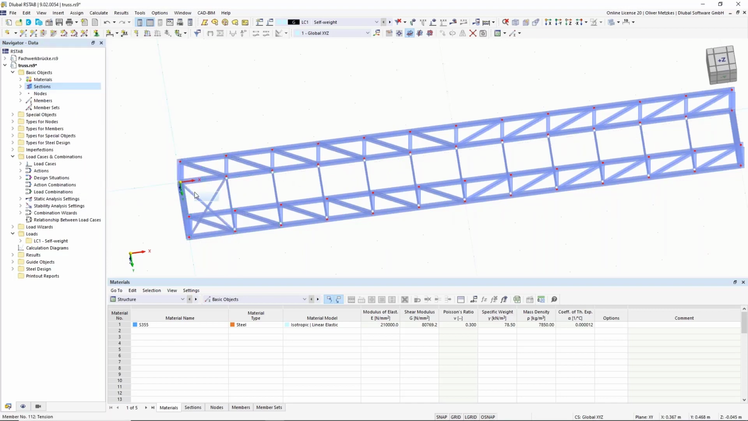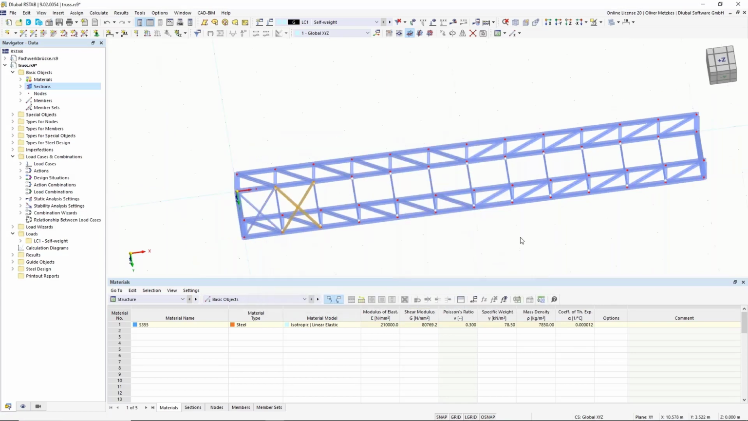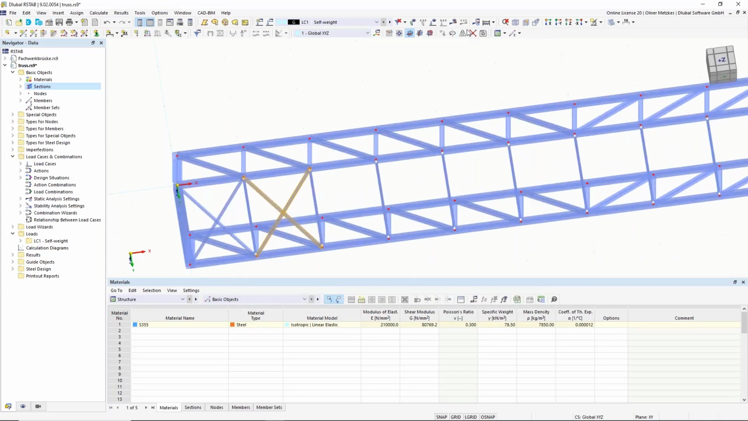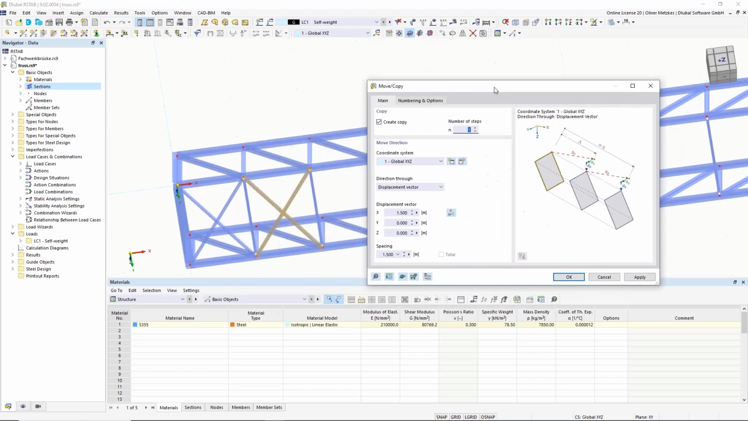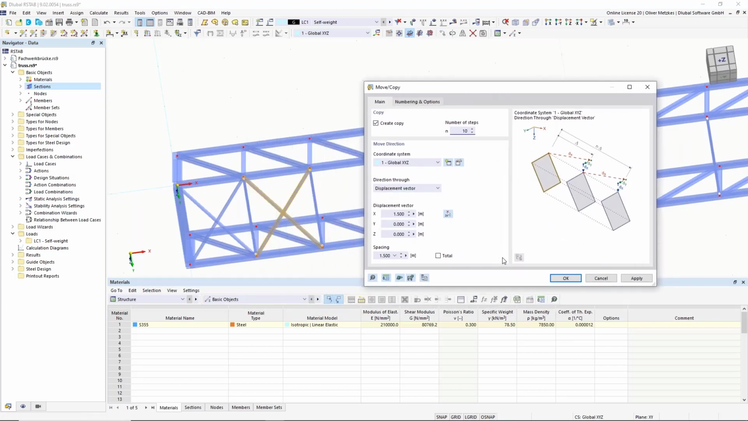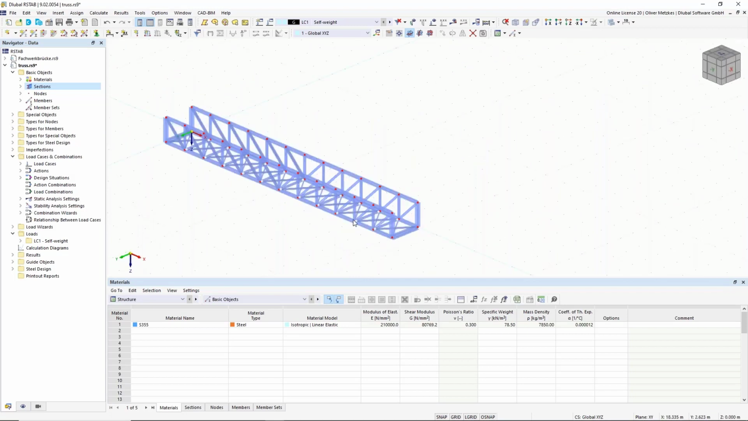And I can copy them again by using the move copy function 11 times in the X direction. Oh, that was just one time. Okay, I have removed this number, so now it's 10 times, I think. Yeah, okay. So now I have also created all the tension members. Fine, so basically the structure is created.